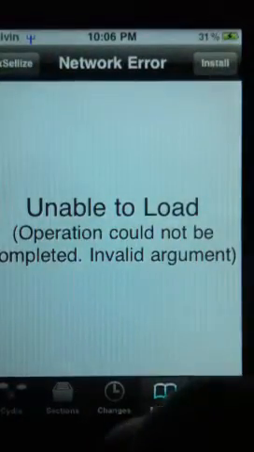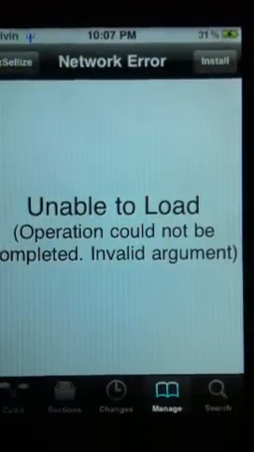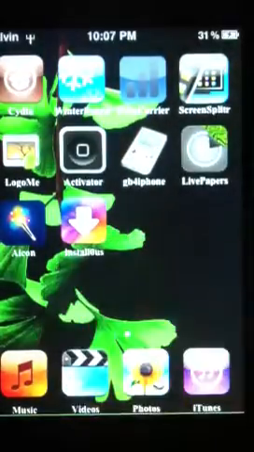So I'm going to unlock it. So it's unable to load. So, back.